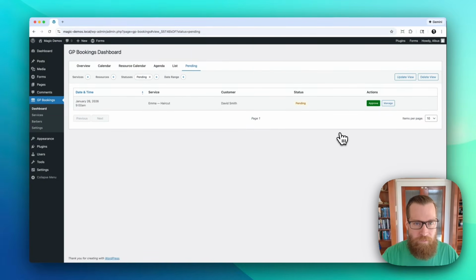Very useful. We're entering the final act of this introduction where I'll briefly cover just how easy it is to configure services and resources.